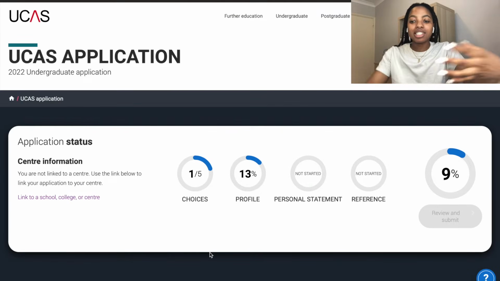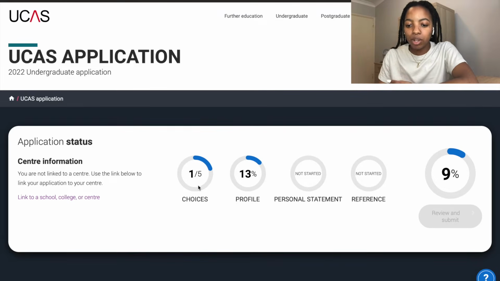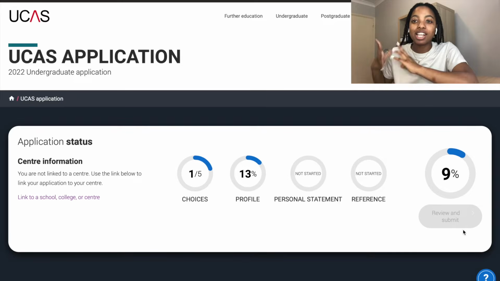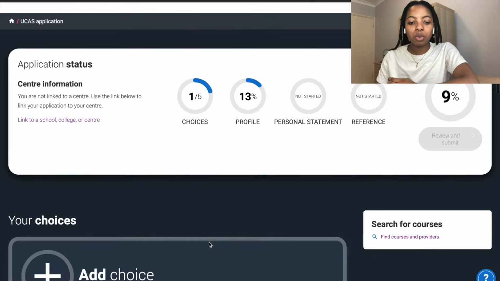So this is basically your entire application broken down into different sections. You can see here we have choices, profile, personal statement, reference, and then the overview percentage. Once you complete all the different sections, it'll have 100% here, and then you'll be able to review and submit your application. That's where you basically pay and do everything. So going straight into it, we will start with choices.